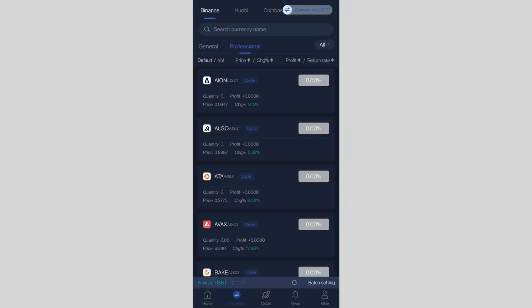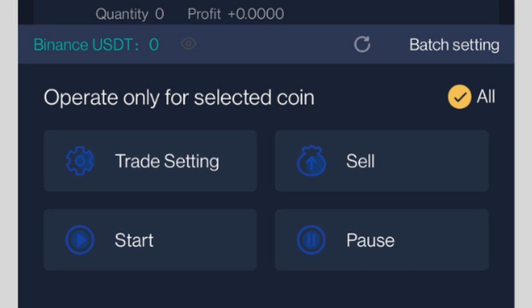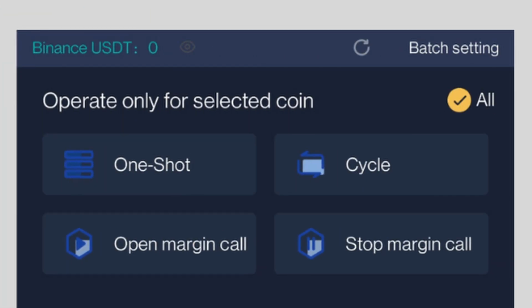All the settings we saw apply to only one coin. So if you wanted to apply to multiple coins or all the coins, click on batch setting at the right hand corner below. So once you click that, you'll have multiple options to change in that. So click on all so that you select all the coins. You can change the trade setting for all the coins. You can choose to sell every coin. You can start all the coins or pause it. You can change it to cycle and one-shot mode and also stop and open the margin calls.